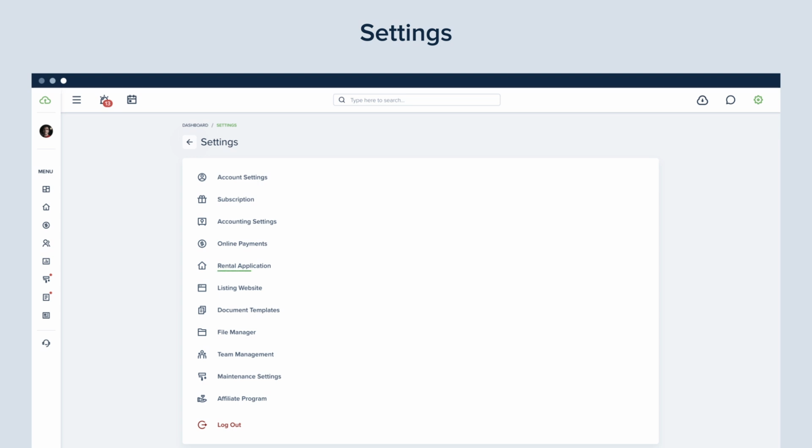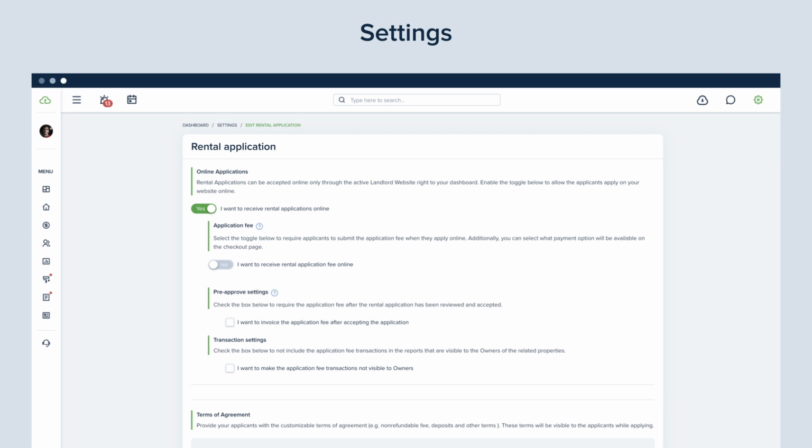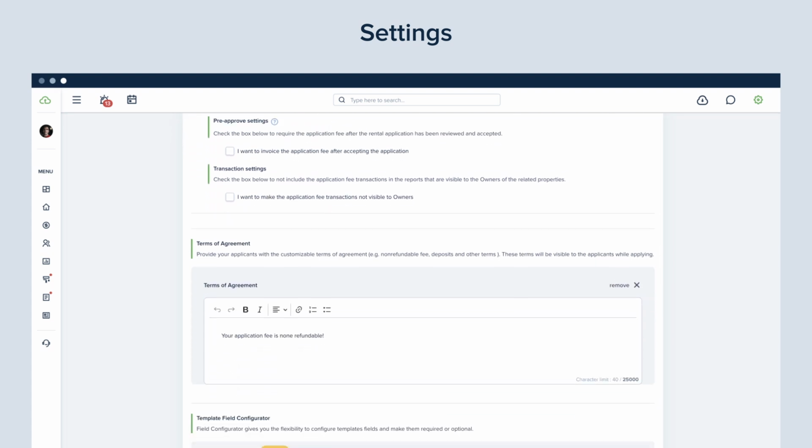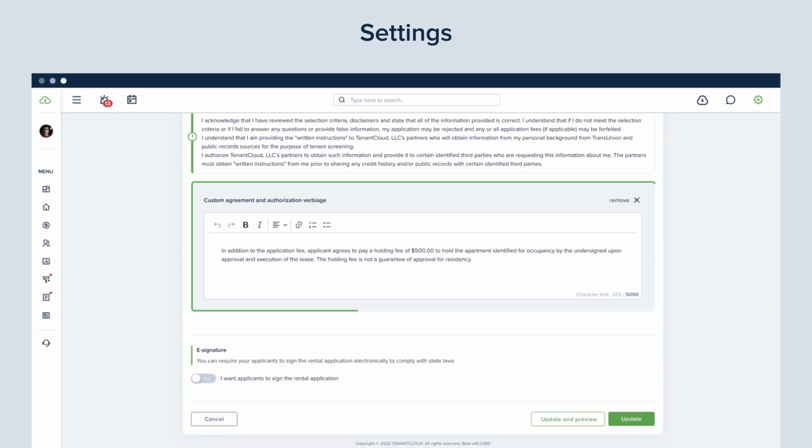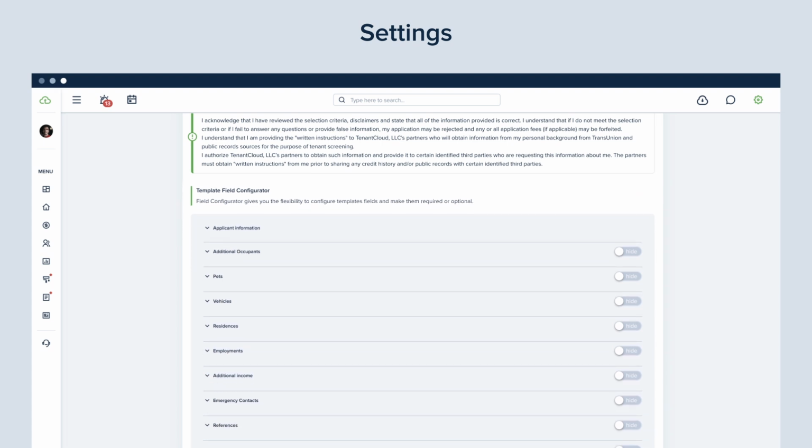The rental application settings allow you to completely customize the application, set up application fees, edit the screening questions, add your own terms of agreement, and choose whether or not to require e-signature from your applicants when they submit a rental application. The configuration scheme allows you to edit virtually every aspect of the application, such as making certain fields mandatory, hiding entire sections, determining how many records are required for each section, and so on.